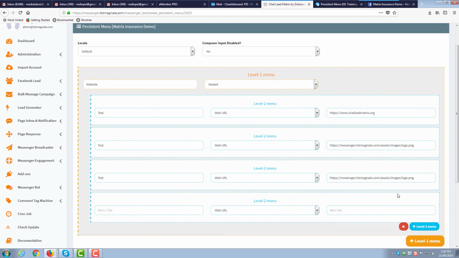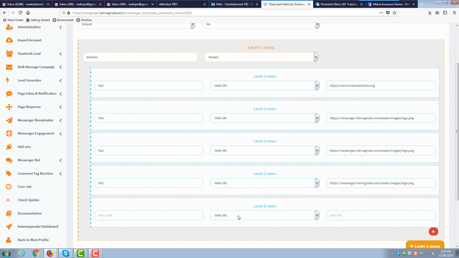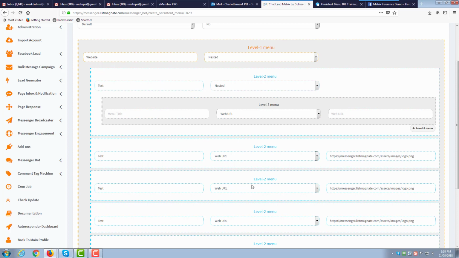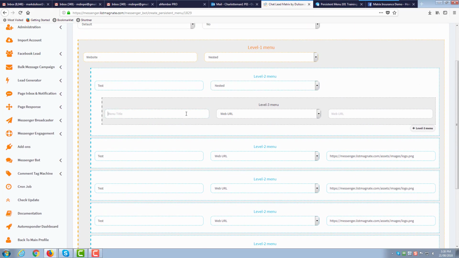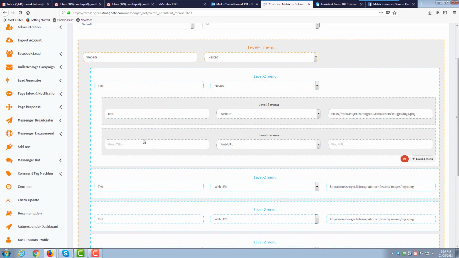See that? And I can go 5 deep on level 2, and each of these can be a web URL, a post back, or a nested. Now for level 3, I can also do 5 as well. So I can go nested on this one here, and I can do 5 on each of these. So if I want to do another test, I can go 5 on these. See this?